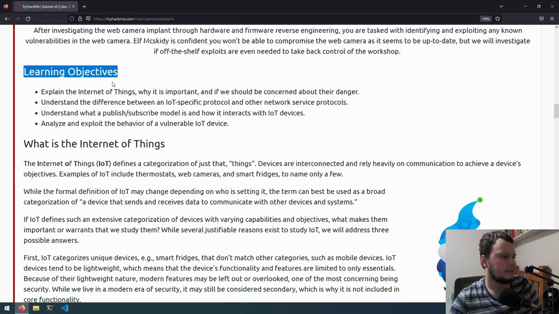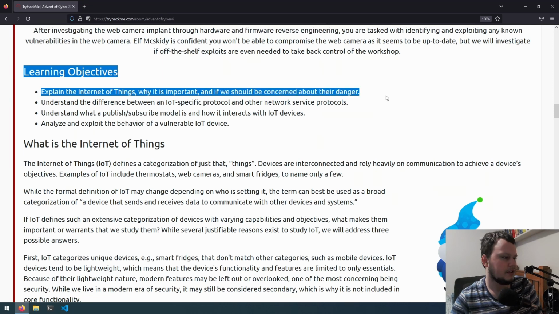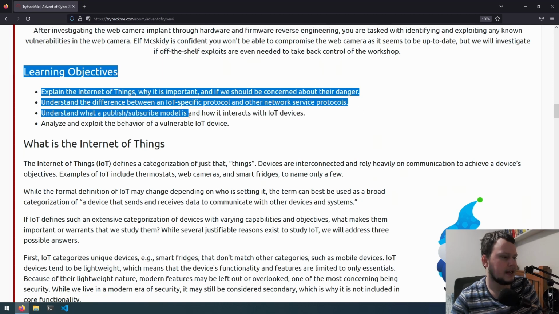The learning objectives are: explain the Internet of Things, why it is important and if we should be concerned about the danger; understand the difference between an IoT-specific protocol and other network service protocols; understand what a publish-subscribe model is and how it interacts with IoT devices; and analyze and exploit the behavior of vulnerable IoT devices.